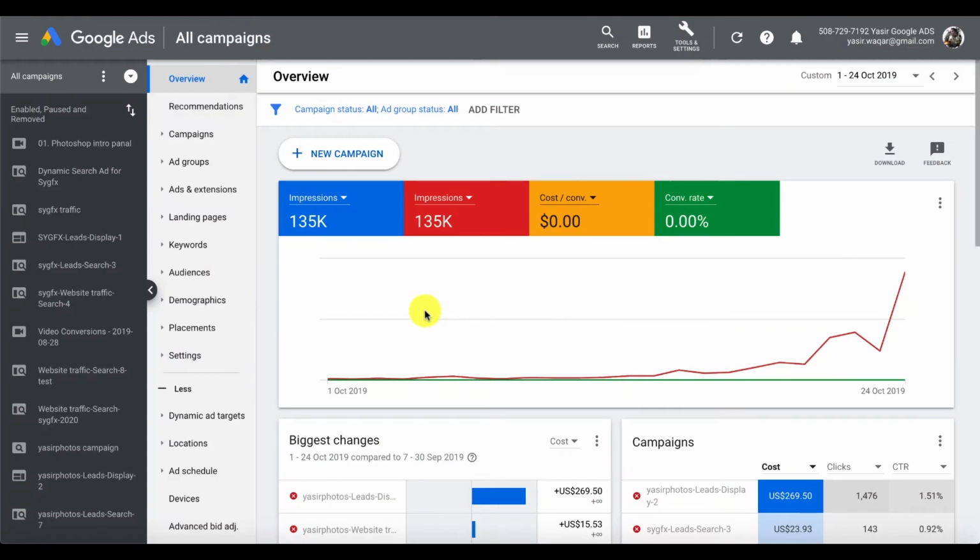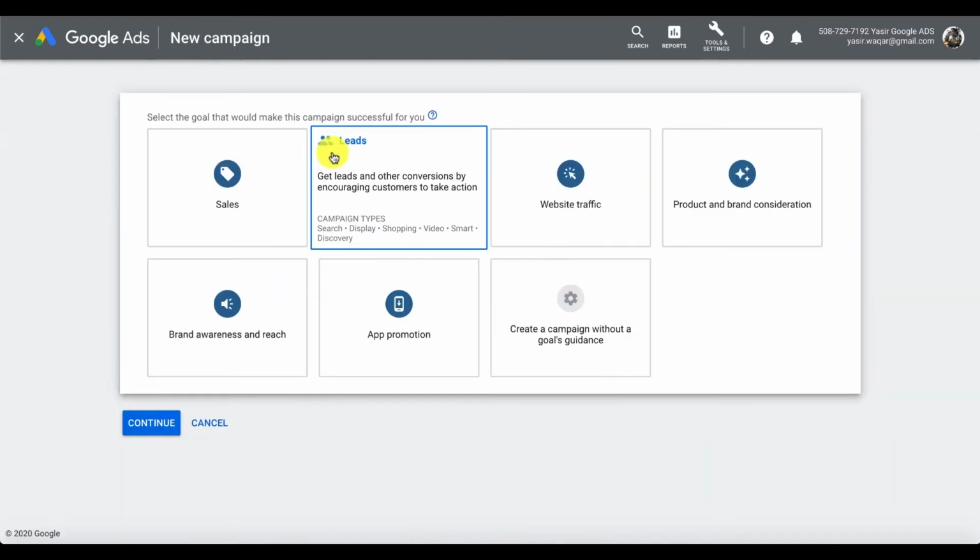Okay, so in my last video I already explained the overview of Google AdWords, and in this video I'll be going through a small search ad creation. To create an ad, I'll start from a new campaign. So create this new campaign from here.